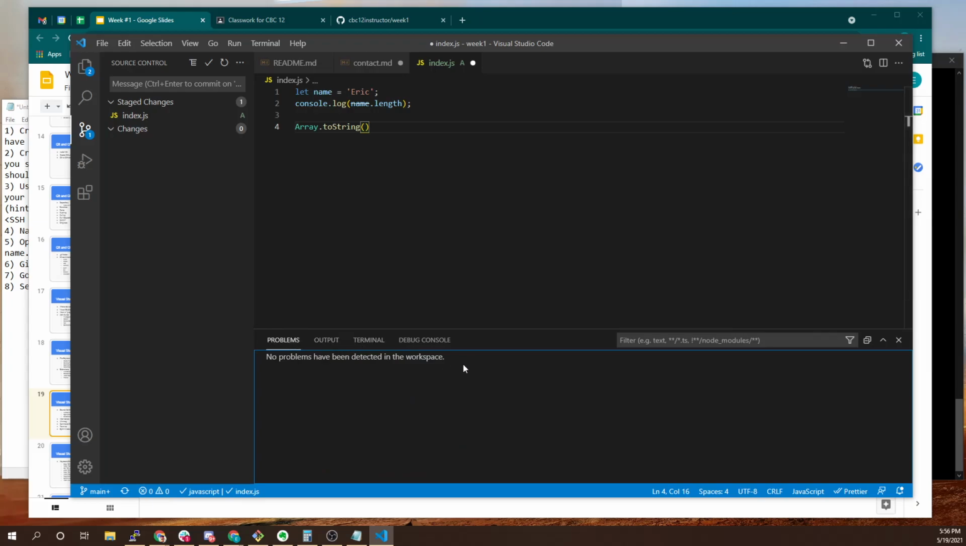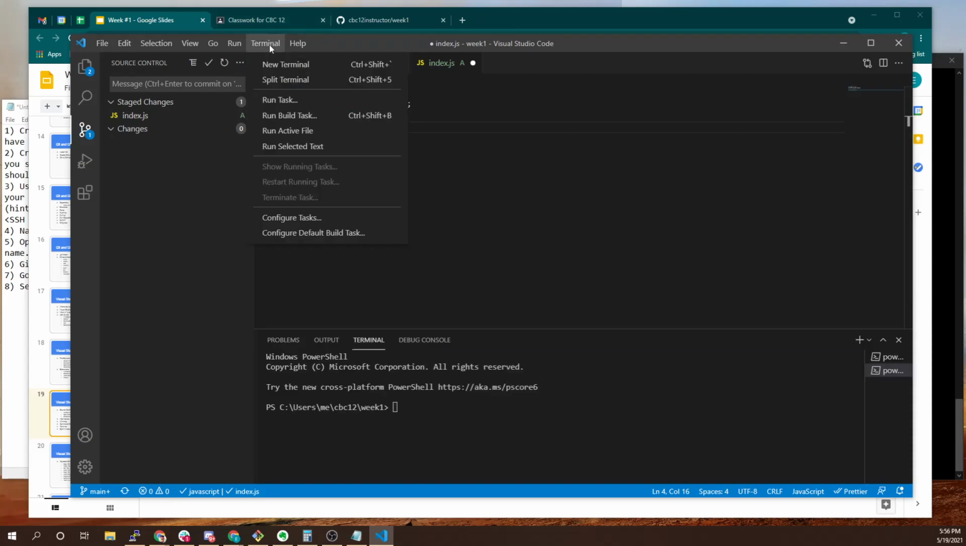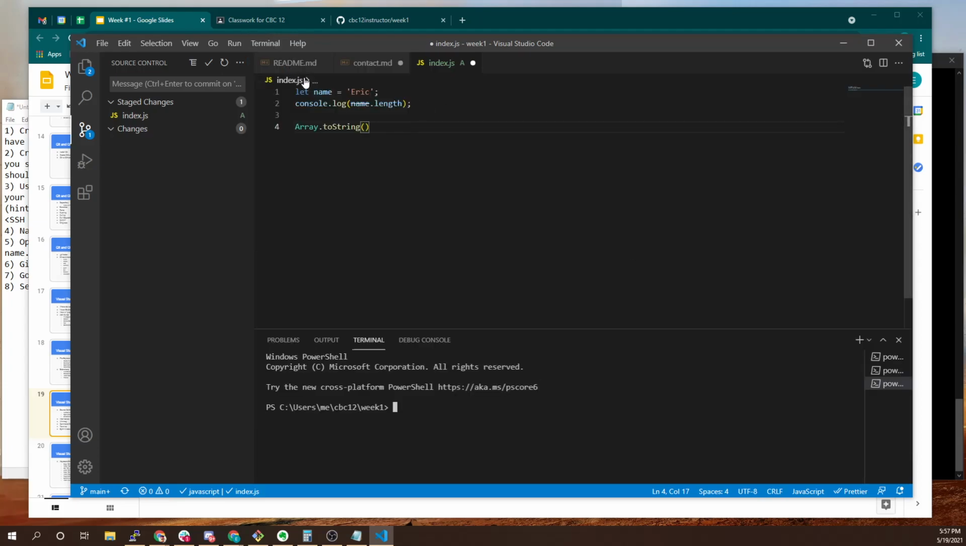And if there were any problems, if we were using a language like JavaScript where Visual Studio is tracking debugging information for us, this would all show up here as well. And this will all become very clear when we start actually doing development later on. So for now, just be aware that if you ever want to see your terminal, you click New Terminal. If you don't want to see it and you want more room for coding, you can close it out. But New Terminal. Got it?